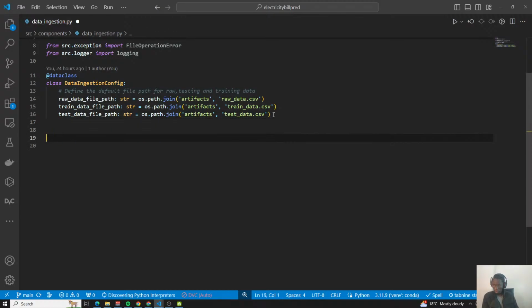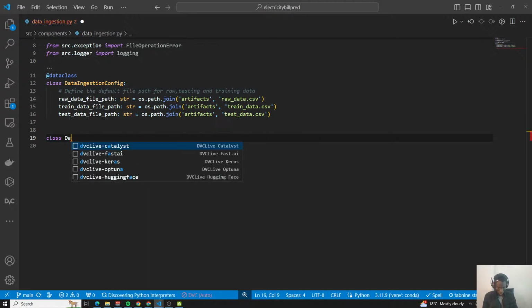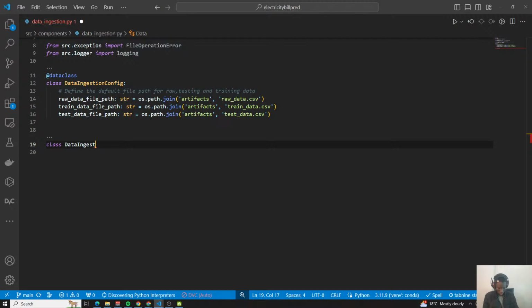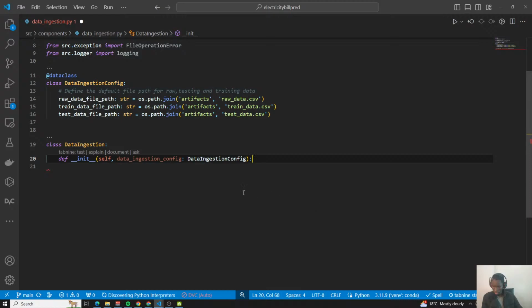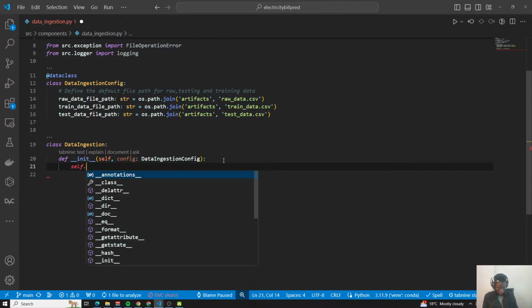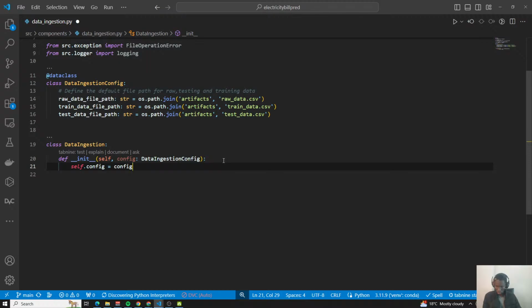After creating the data class for holding the file paths, we are going to create another class that will actually do the data ingestion part. So class DataIngestion. In our class DataIngestion, we're going to define the init, and here you can just say self.ingestion_config equals DataIngestionConfig. So that's okay.